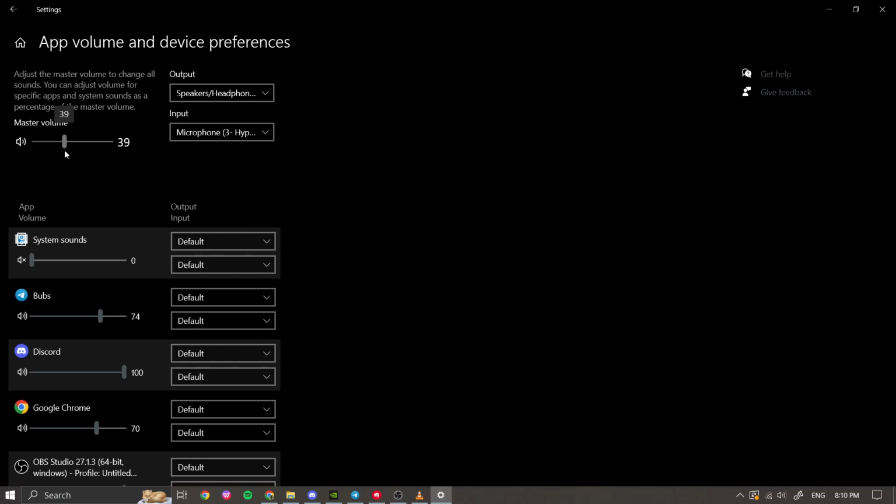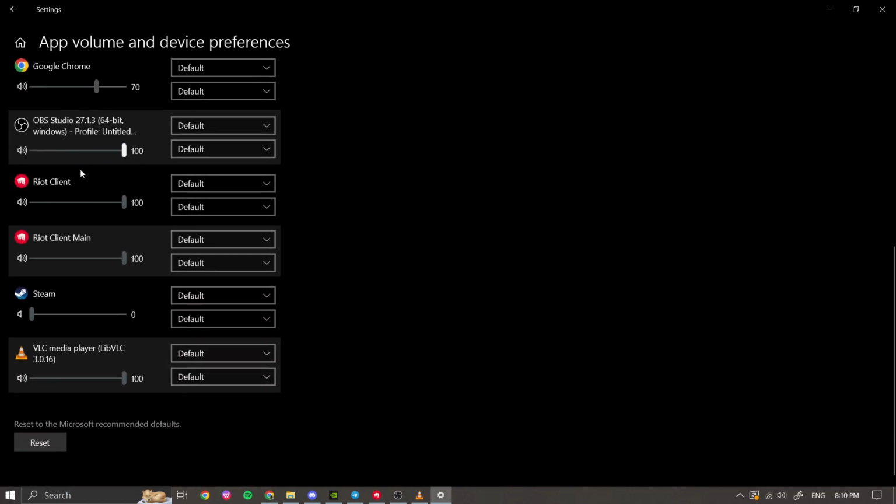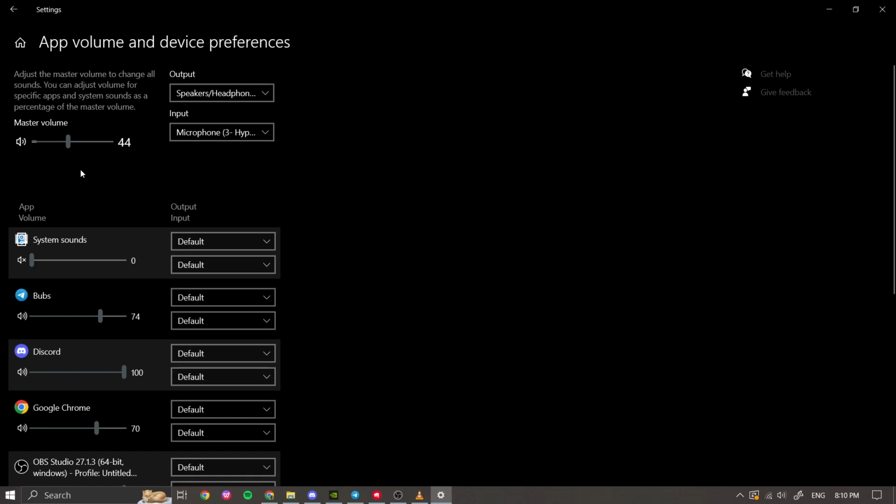But if nothing else works, you want to try using another pair of headphones to check if the issue is with the headphones themselves.